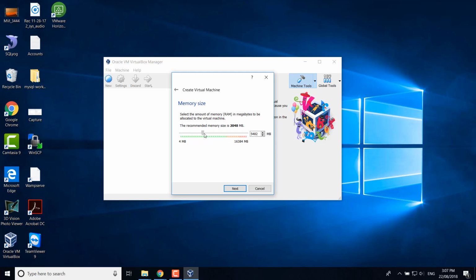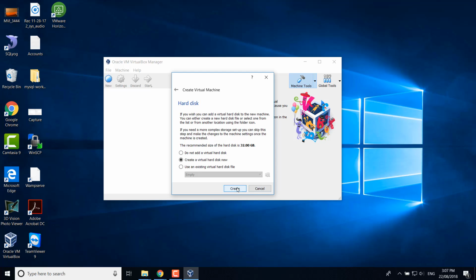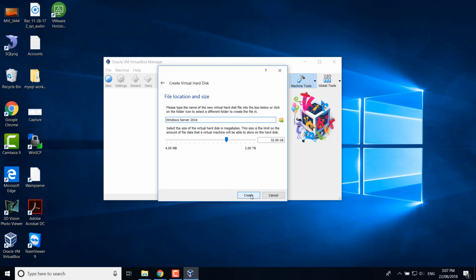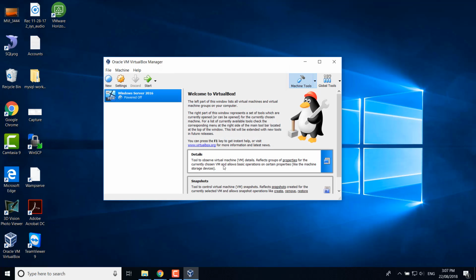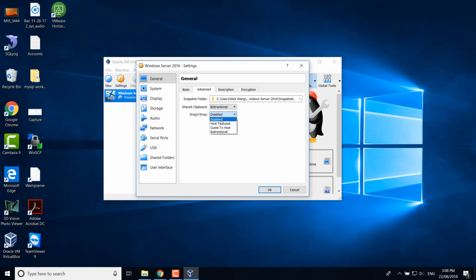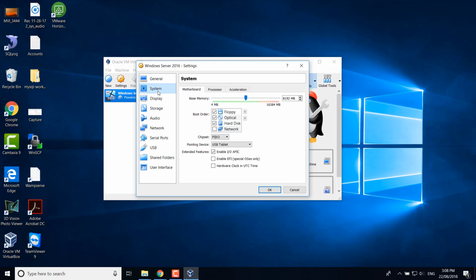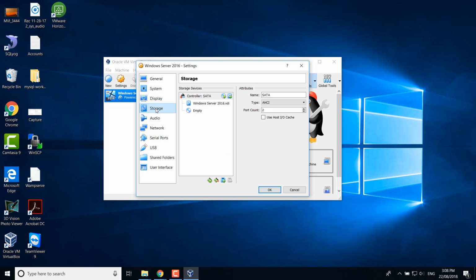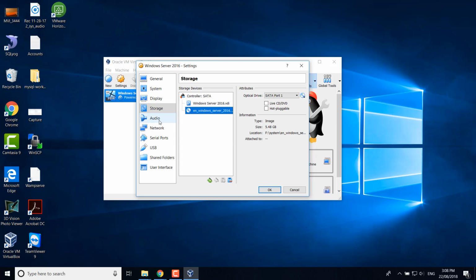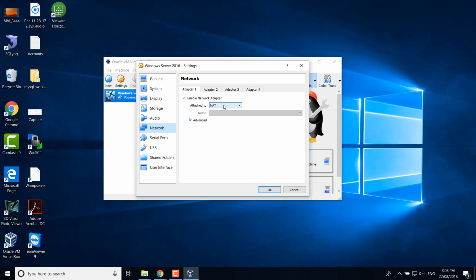Click Next, and we give the memory 8 GB. Next, and next. Okay, then we go to the settings, advanced. We change it to bidirectional. In this way, we can copy and drag and drop from both the virtual machine and the host machine. Okay, then we insert the ISO file.